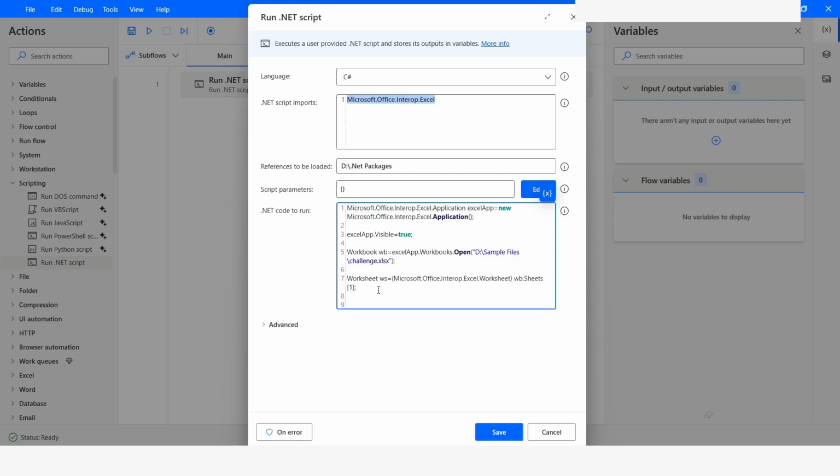Okay. Now what I have to do is I have to specify the range. So I will use this worksheet object. Then I'll say .Range, and let's say I want to copy from A1 to E10. Okay, and then I will say .Copy.